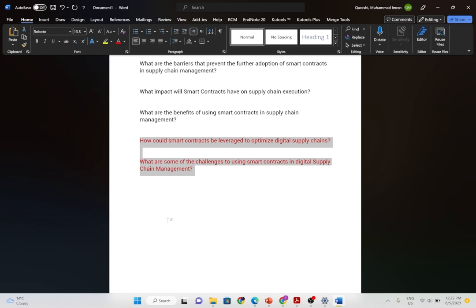Once you have identified one or two research questions, please copy and paste them into your template, which I have already uploaded, the template for your systematic literature review research articles. And then I will tell you in the next video what next step we need to follow in order to complete our research or improve our search strategy for these research questions.